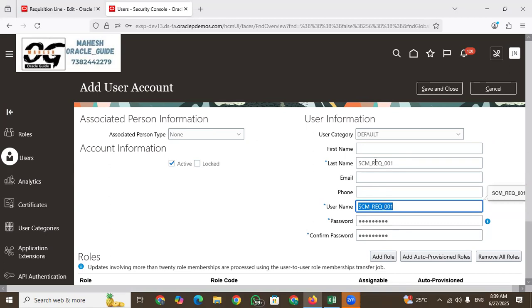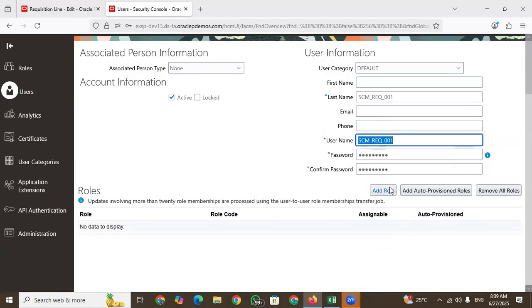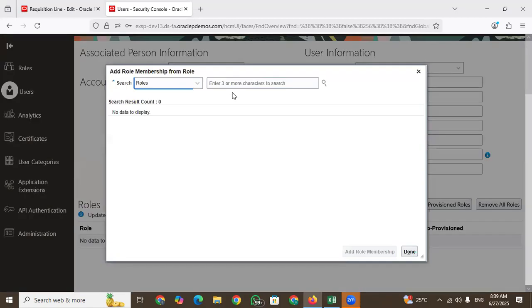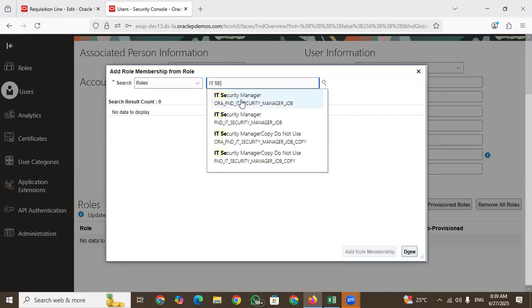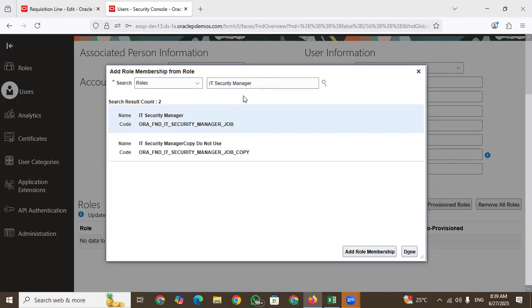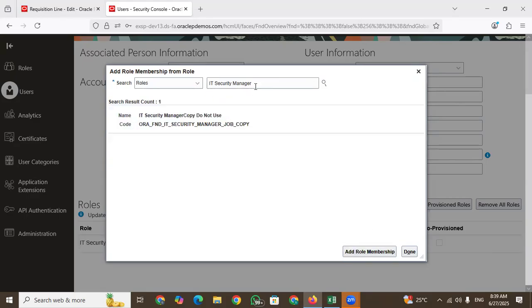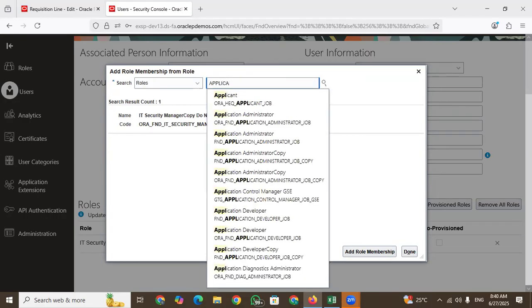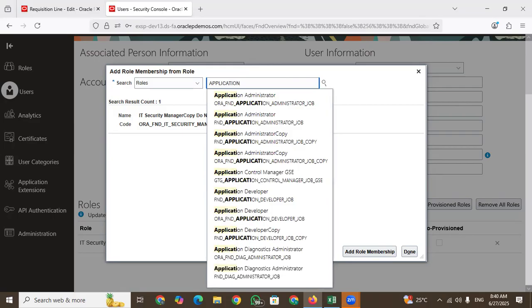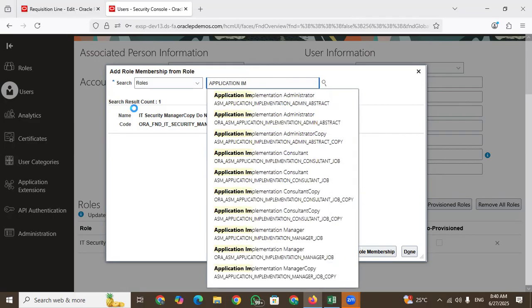Then what roles are commonly required? You can add the common roles. One is IT Security Manager. Just add this. It has no impact on the requisition. If anything is missing, we can add it later. Then Application Implementation Consultant.